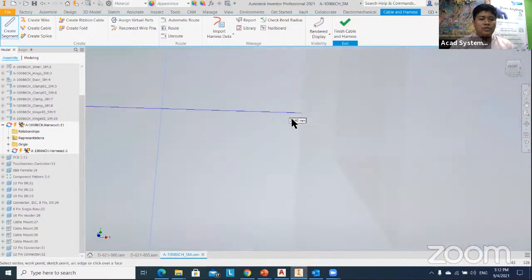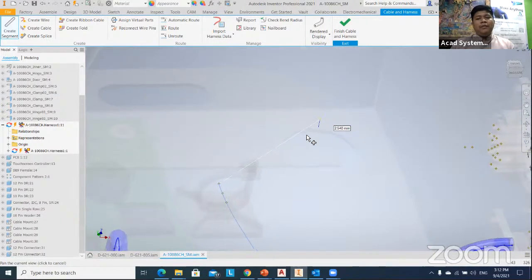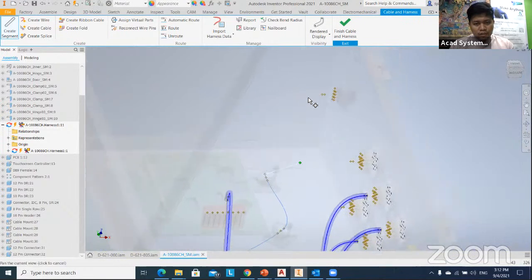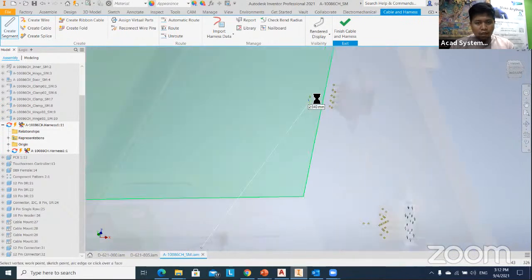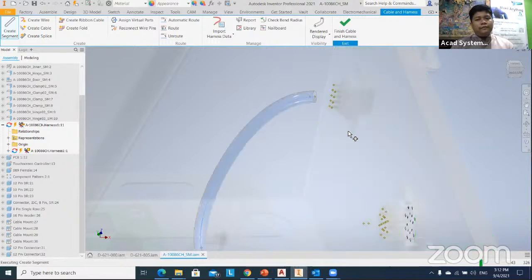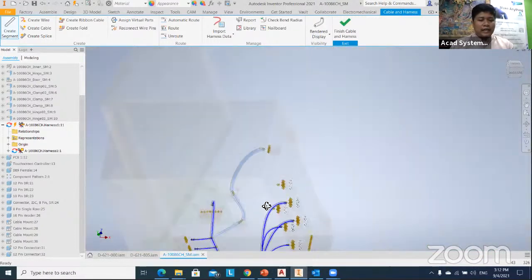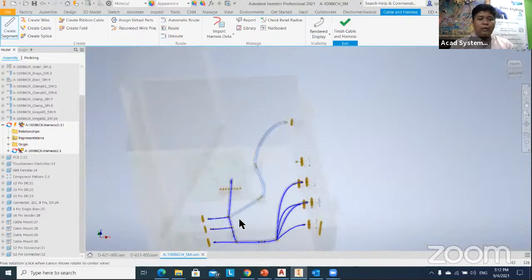So for this case, I just choose the pin. Okay, after done with this, I want to choose these 2 more pins, 1 and 2. Right, so after done, you just need to right click, finish. So the segment will be automatically created inside your drawing. No need to do sweep manually again.